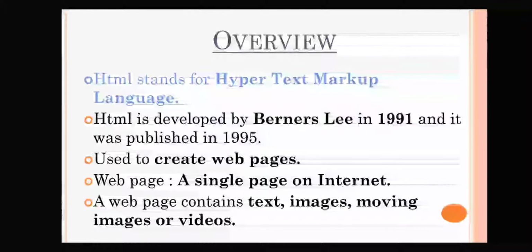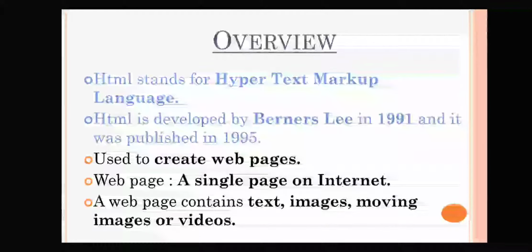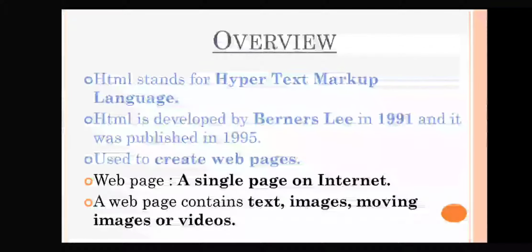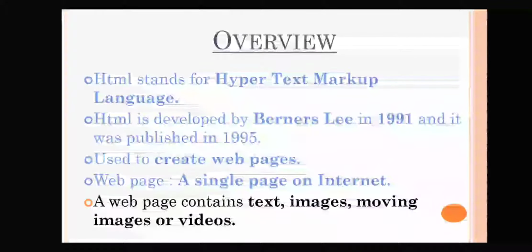And this HTML was developed by Berners-Lee in 1991. The main purpose of HTML is to create web pages. So what is a web page? A single page on the internet. In a web page you can see text, images, videos, moving images, nothing but GIFs.